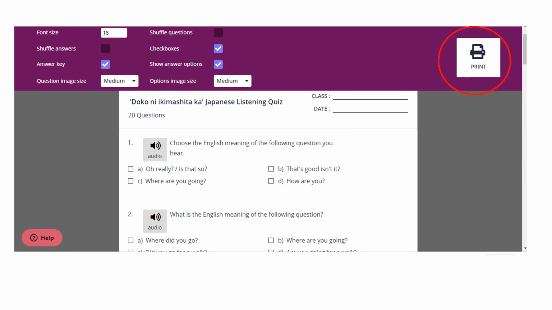When you're finished, you can print off the test for students who want a paper copy if you're in the classroom, or students who have internet problems, etc. You can include or not include the answer key and change the size of the images or font, etc.